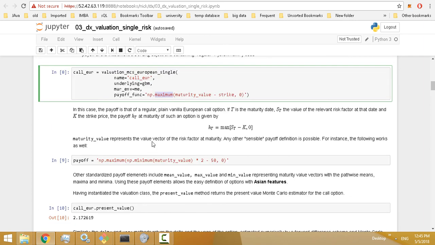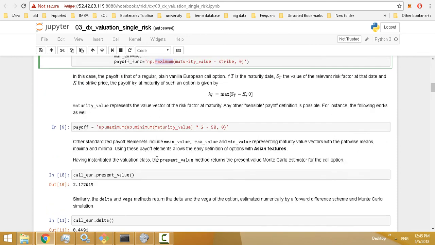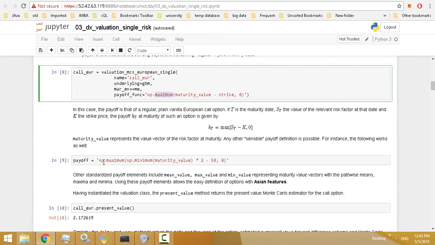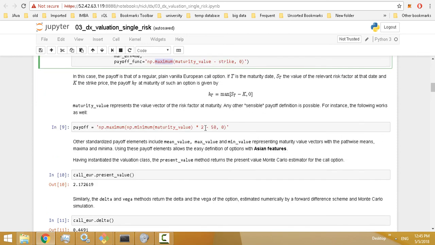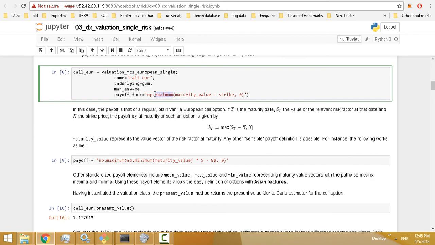Maturity underscore value represents the value vector of the risk factor at maturity. Any other sensible payoff is possible. So then we say that payoff is np dot maximum. This is what we just did, and we are putting this into a string here, if you observe that.